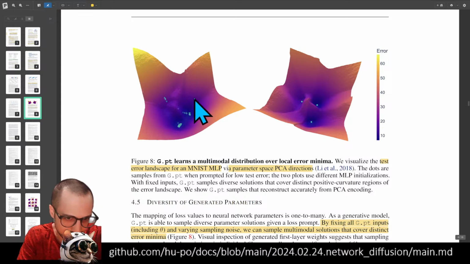And when you're doing gradient descent, you're basically initializing the network randomly. So you're starting in some random point here.